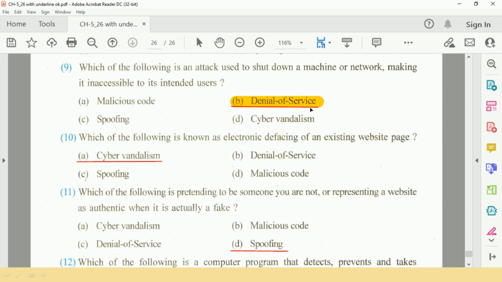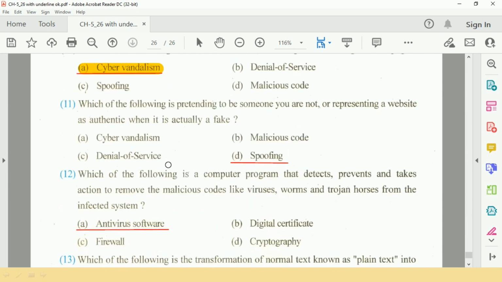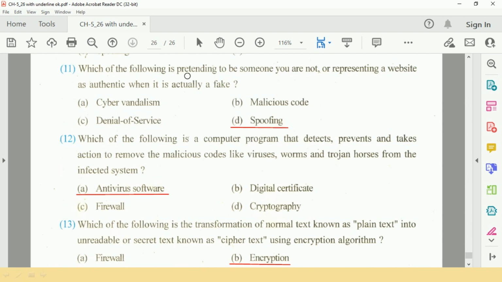Question number 10 is which of the following is known as electronic defacing of an existing website page? That is cyber vandalism. A option. Question number 11 is which of the following is pretending to be someone you are not, or representing a website as authentic when it is actually fake? So answer is D, spoofing.